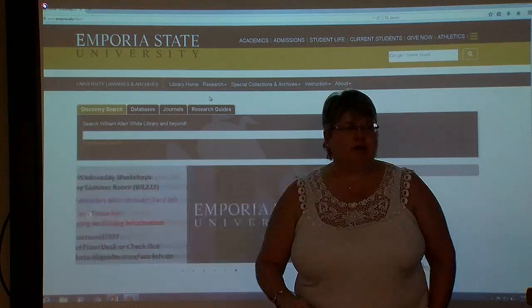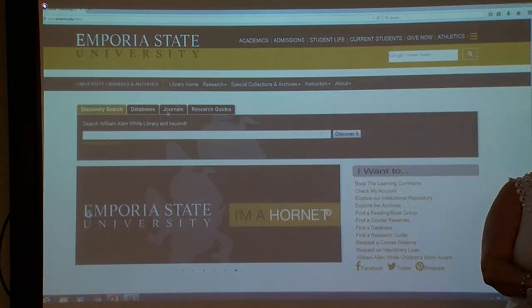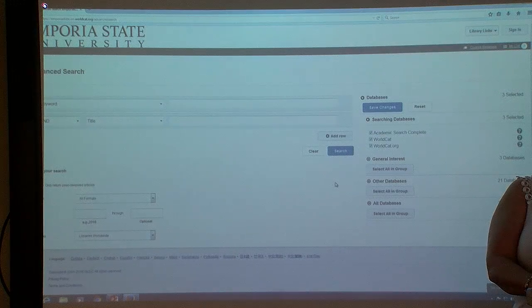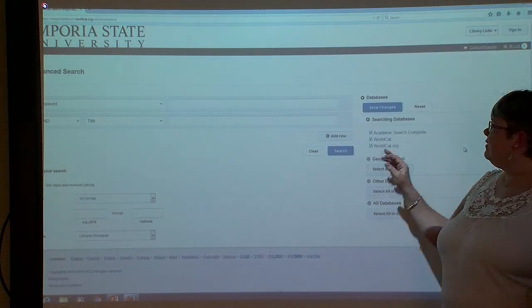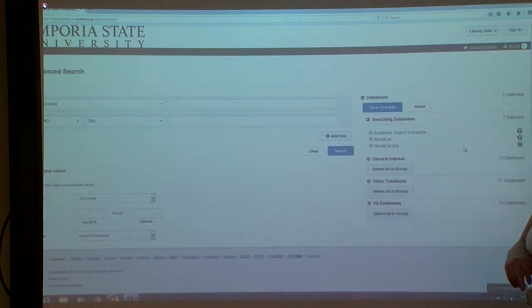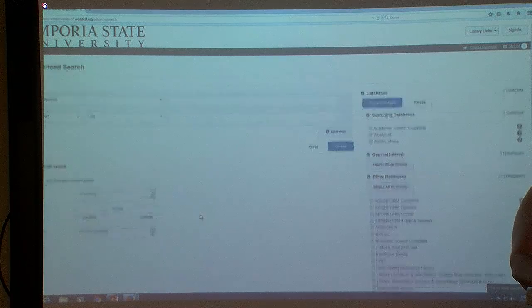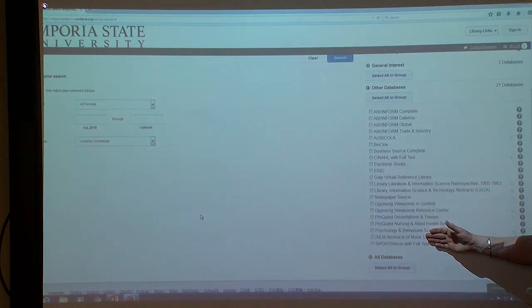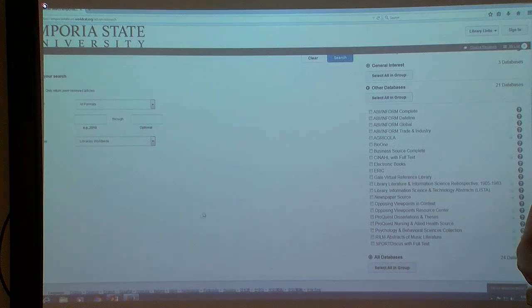Plus it searches one database, but I can search other databases by going into advanced search. And over here, it says I've selected 3 databases, but I can go in and I can look at the other databases that are here, and I can pick more. So if some of the databases that I want to search, like the library ones, are there, I can click on those, and I can add them to my search, and maybe the psychology one is there. ERIC is education, I can add that in.